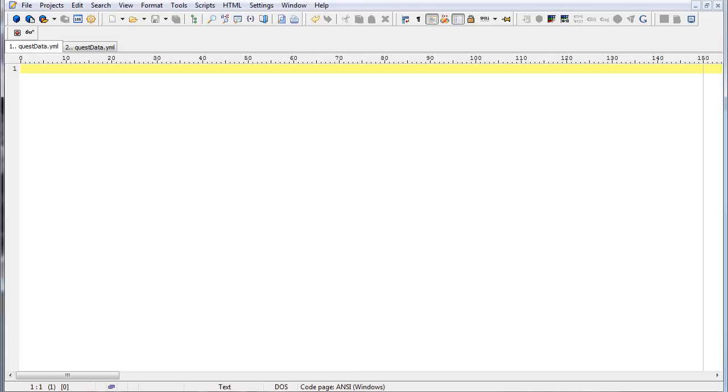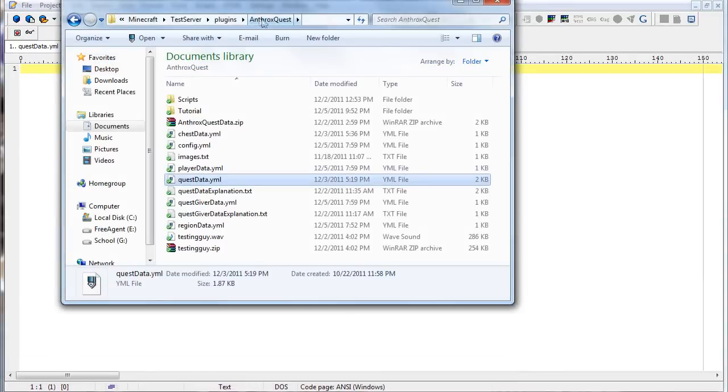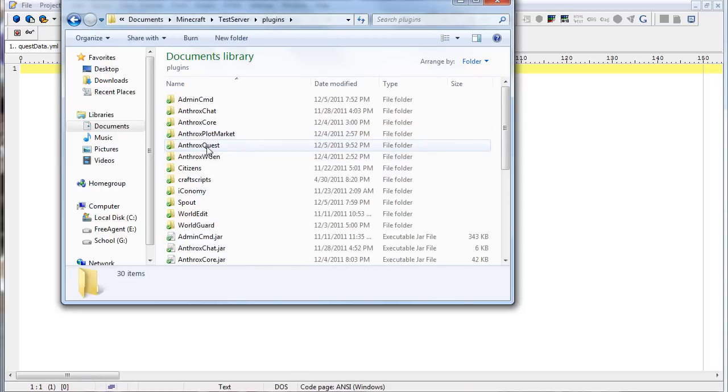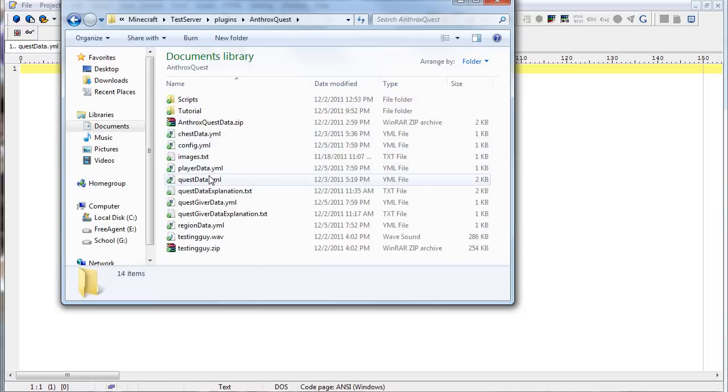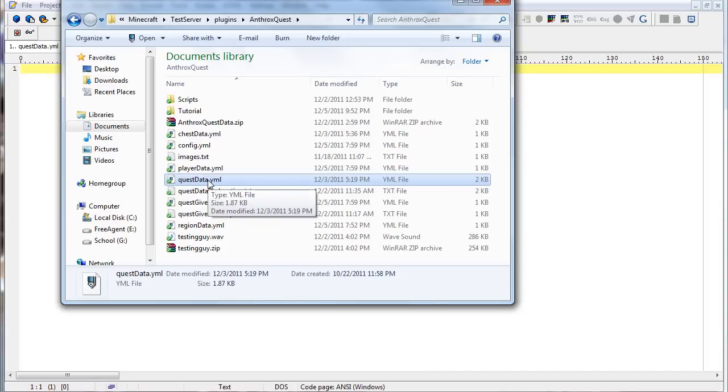Today we're going to take a look at how to write some basic quests for the AnthroxQuest plugin. The first step is quickly understanding how this file is stored. There is a file called questdata.yml, and this file can be located in the AnthroxQuest folder in the server. If you go to the server's main directory, there's a plugins folder and then AnthroxQuest, and in here you'll find several data files, and there should be a questdata.yml file that is created when the plugin first runs.